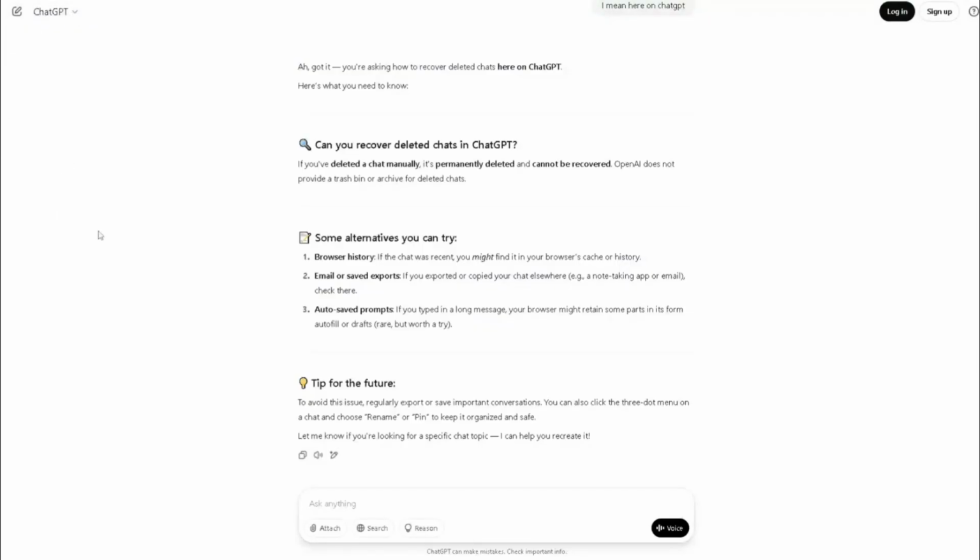So to recap, deleted chats are gone for good, but you can archive and recover later. Also, save important chats before deleting them.